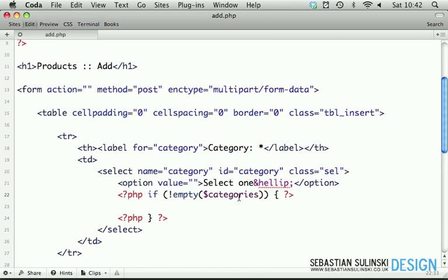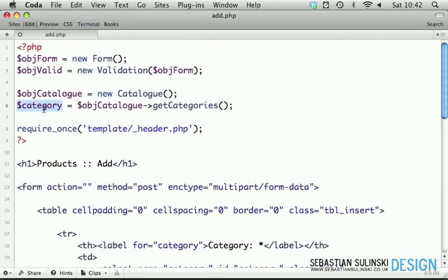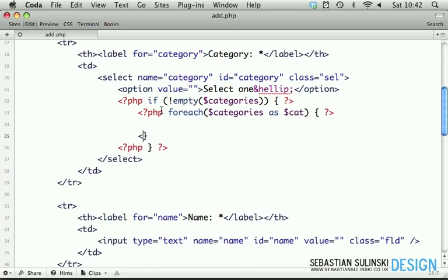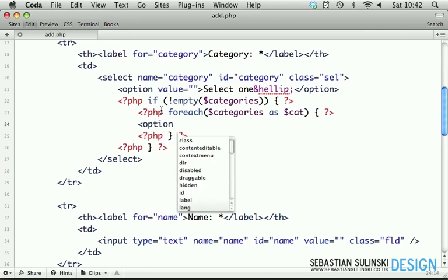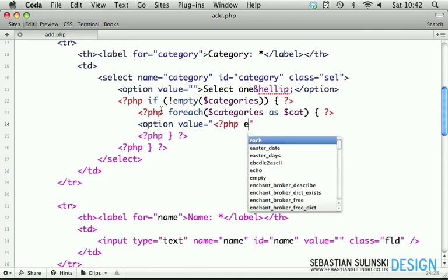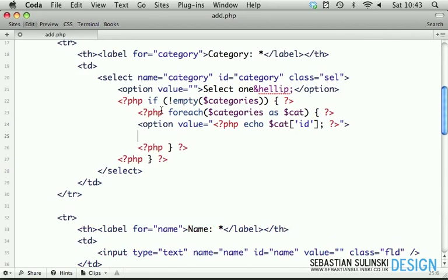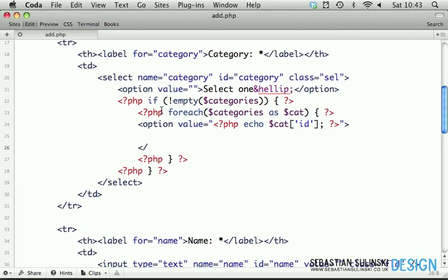Categories, and also change the name here. Categories. If it's not empty, then we're going for a foreach loop, categories as cat, just to make it shorter. And then obviously we need to close the foreach statement. Inside of the foreach statement, we're going to start with option value, which will be PHP echo cat ID. We can close this opening, and then we close the option.